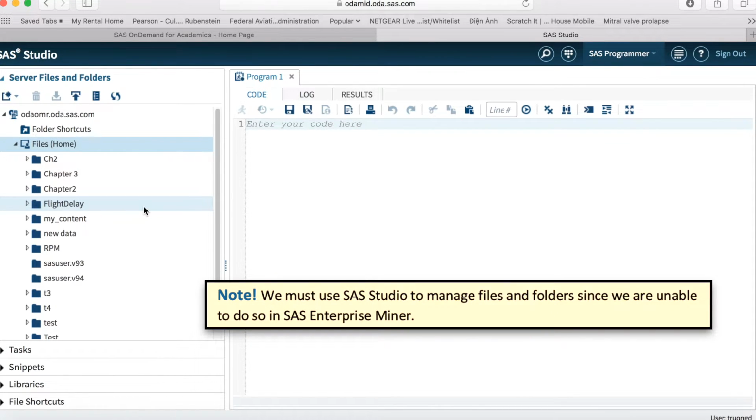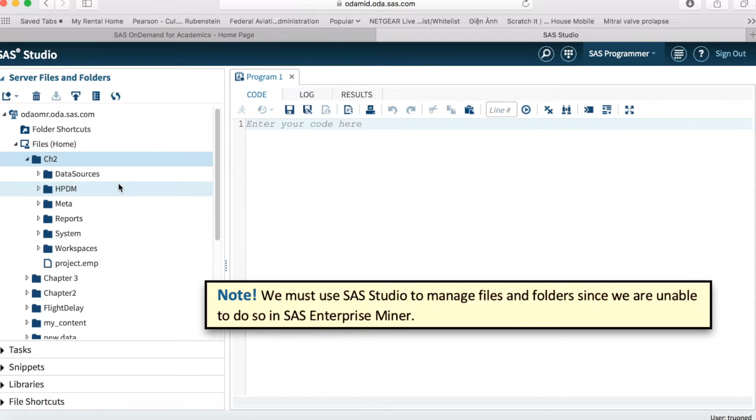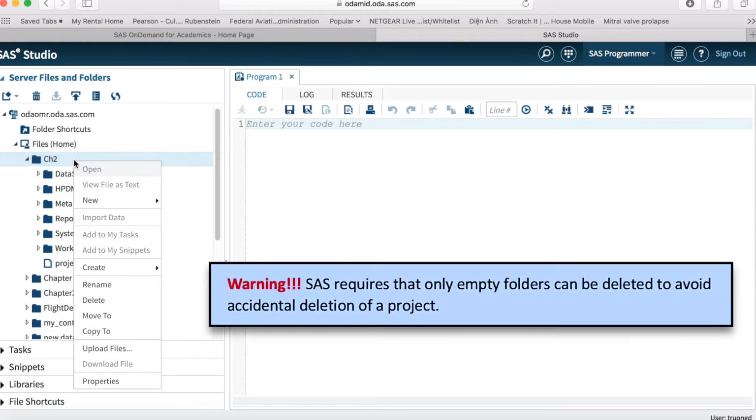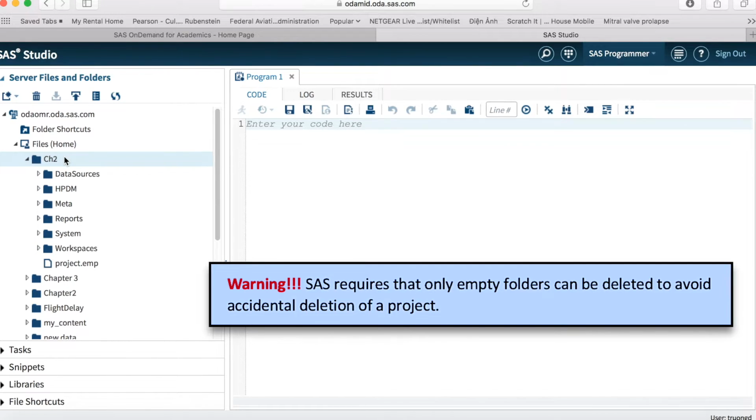Click on a folder and right-click. We'll see different options such as rename, delete, move to, copy to, upload files to that folder, etc. Note that SAS requires that only an empty folder can be deleted. In other words, if your folder has items or subfolders, it cannot be deleted. This is to prevent incidents in which we may accidentally delete the entire projects and files in that folder.